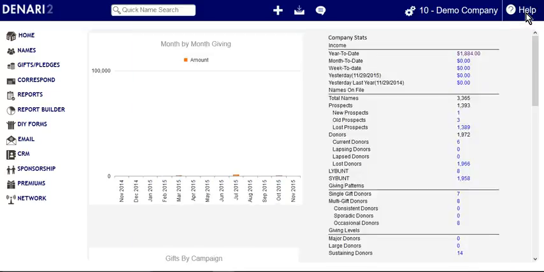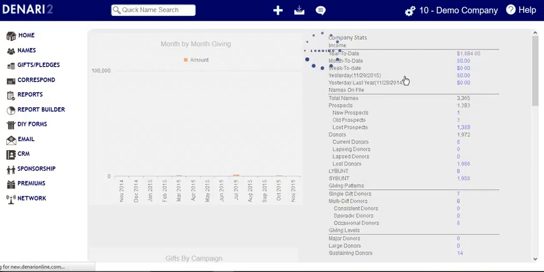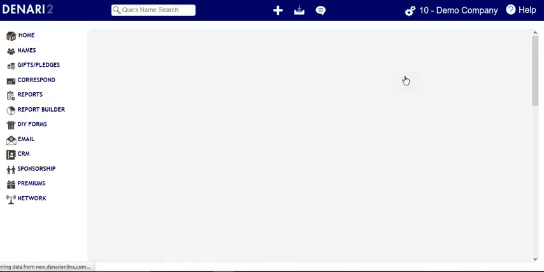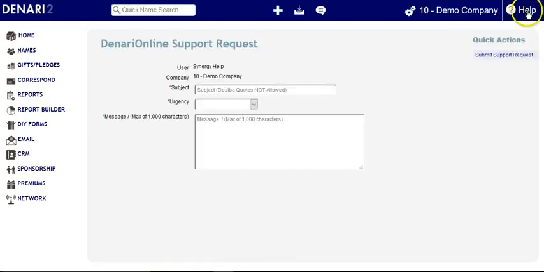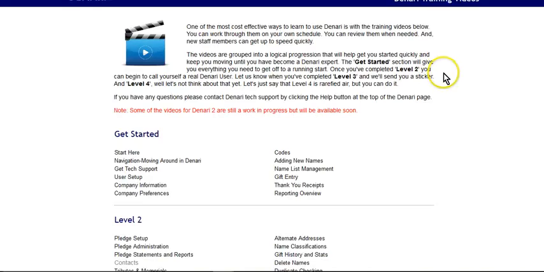The Help menu is located at the right here, and you'll find a support link there. That's how you'll reach tech support. You'll also find a help link here, which will take you to a list of available training videos.